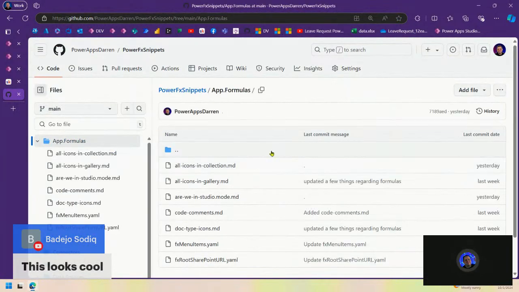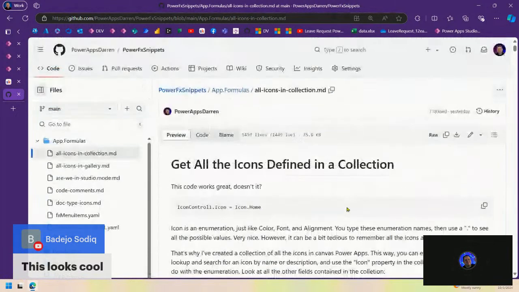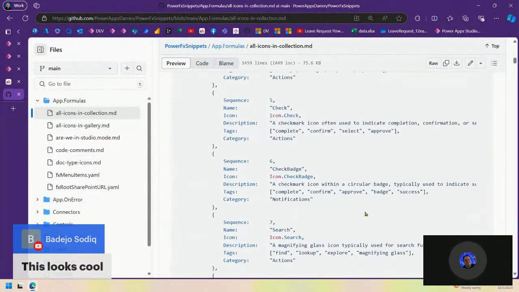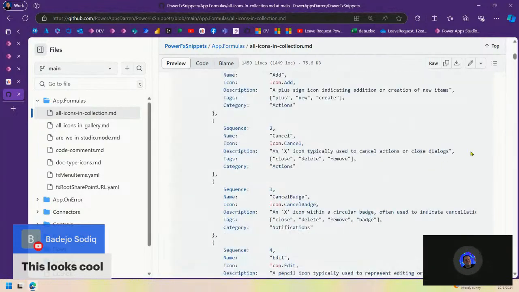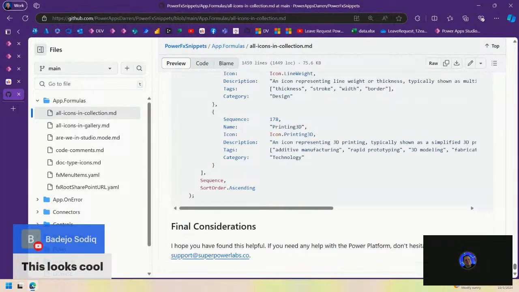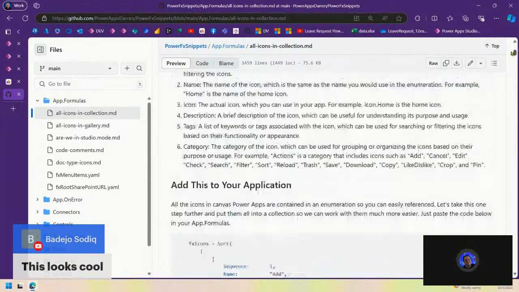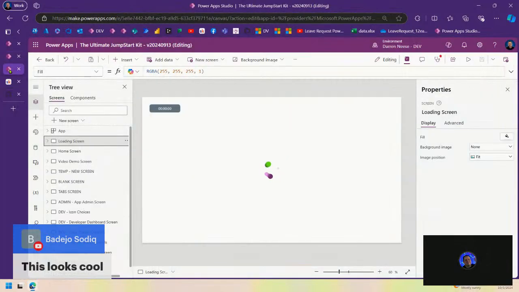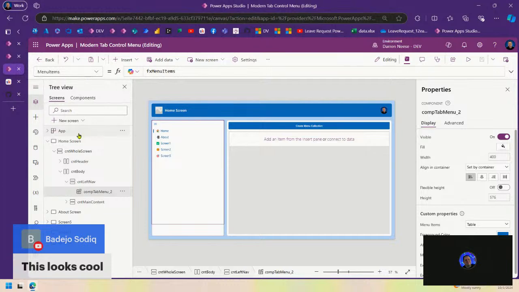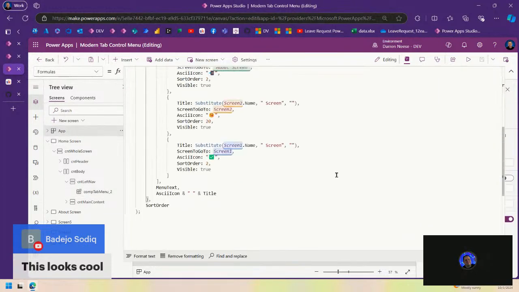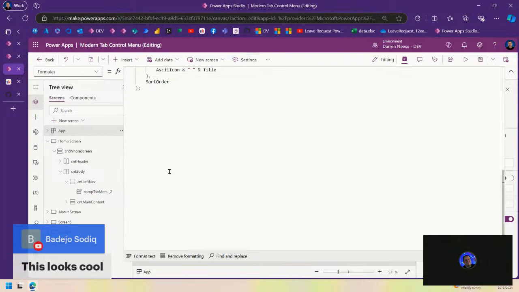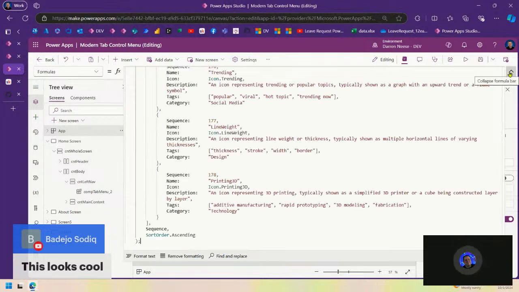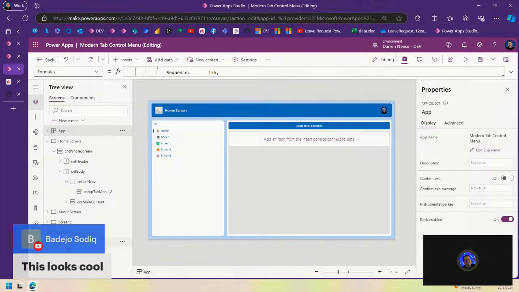In app formulas, this is sort of cool. You know how we have an enumeration of icons? What if you want all of them? I think there's 178 icons defined within Power Apps. So if I copy this and go in at formulas, here we go. Now we have a whole collection of icons.